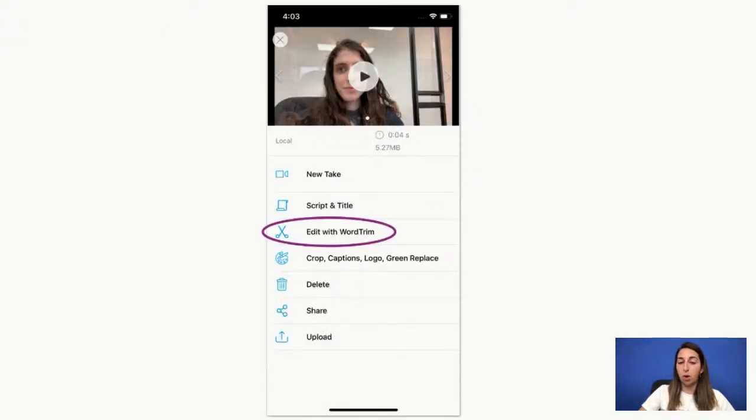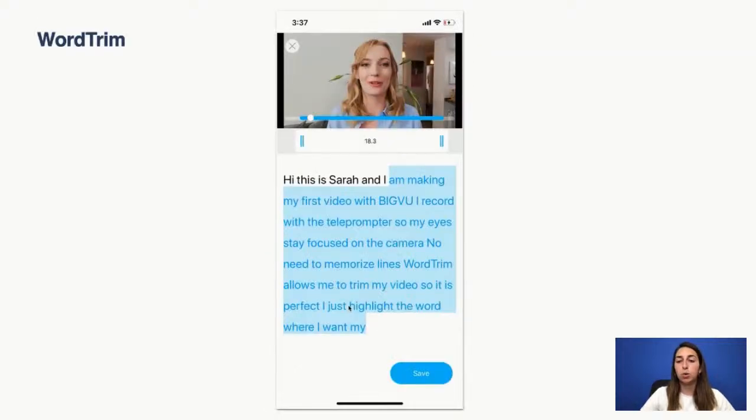We have another option to edit with word trim. With this option, you can cut the words that you don't want or you don't need from the beginning or from the end. If you wrote something, for example, at the beginning and you've changed your mind and you don't want it to be in your video, you just cut it and it will also cut the words and the video itself.